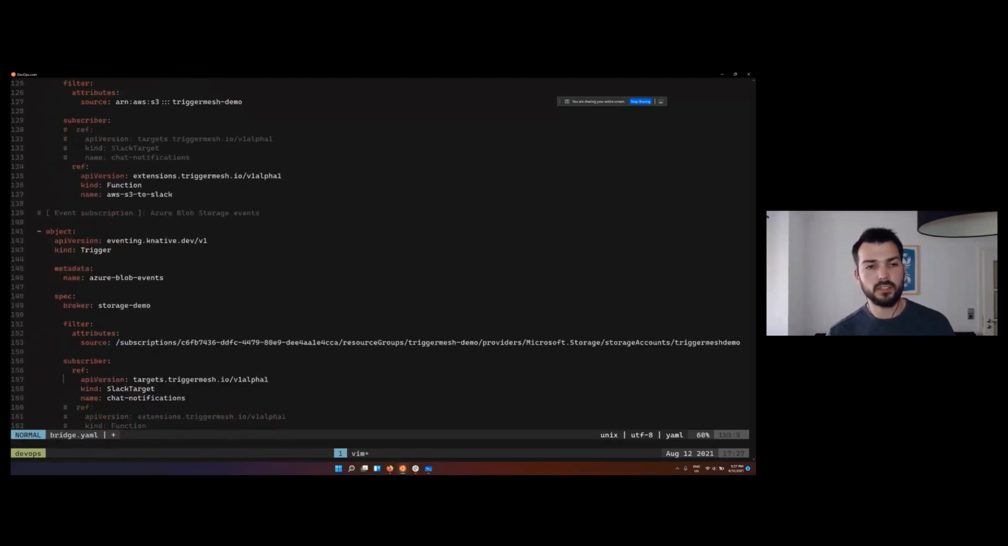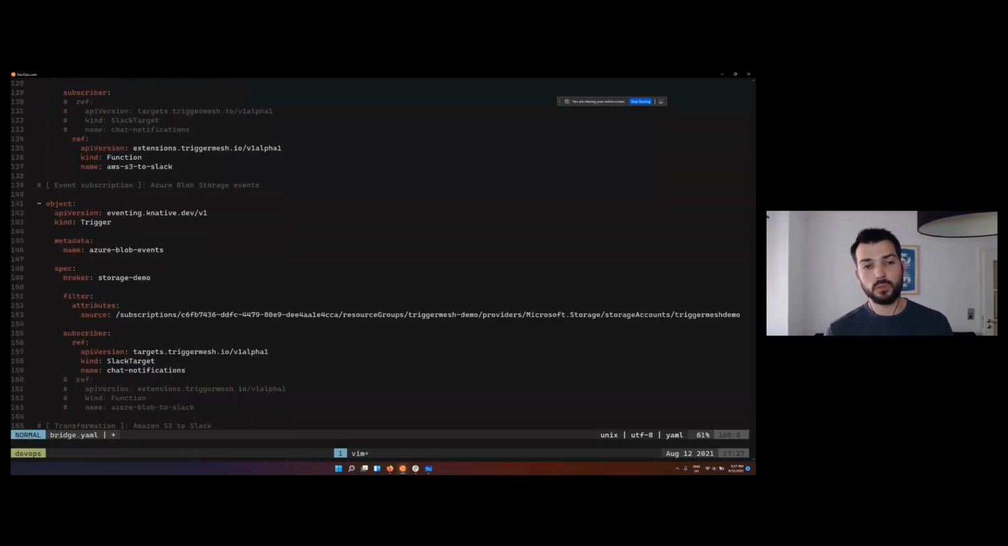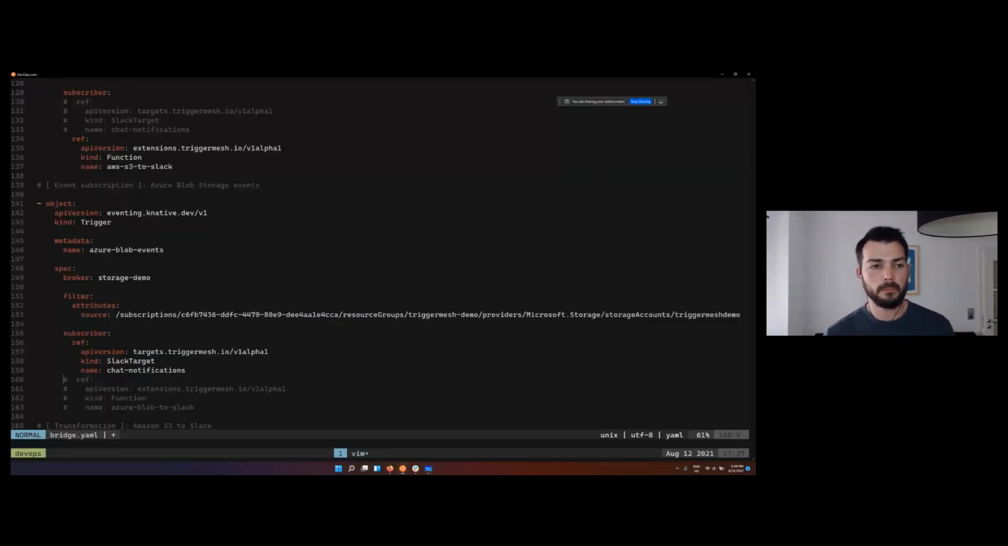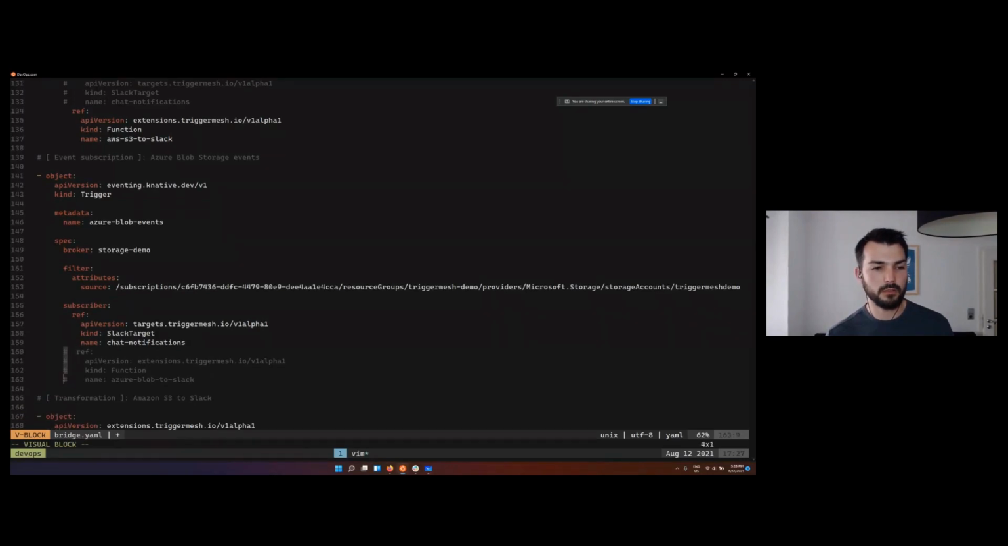And we have the exact same thing for Azure. So we want to consume Azure events here, consume Azure events by type, send them to a function. And the function is going to perform transformation on the data, which we will show you. Okay, so the reference is now the function, not the target.